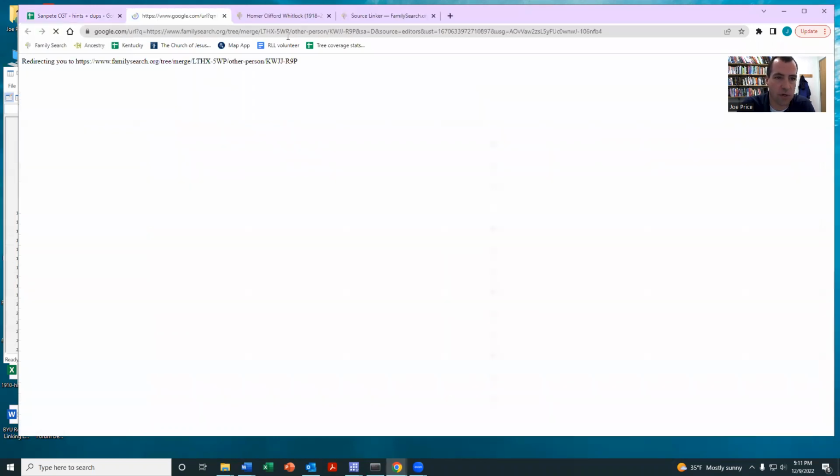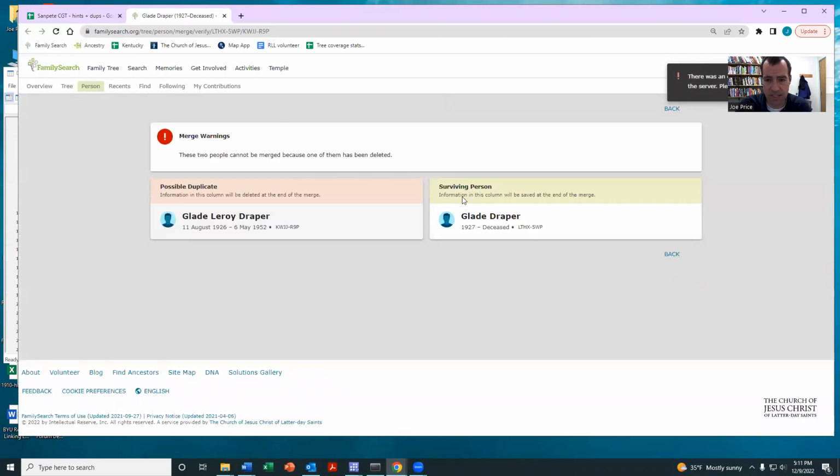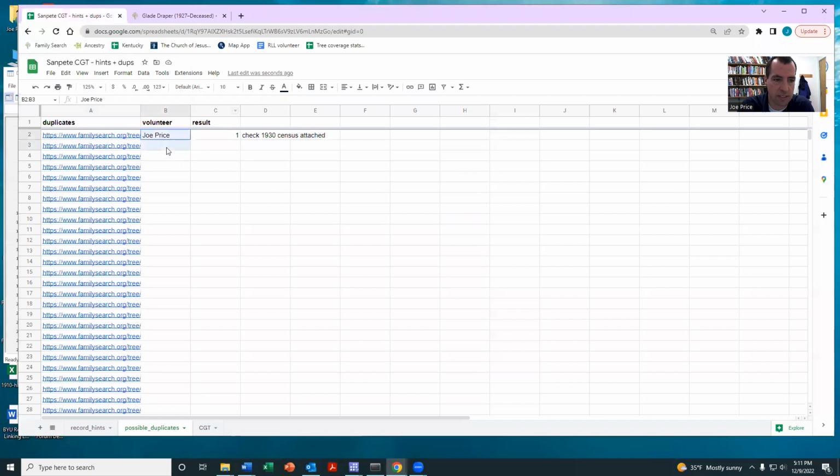So let's just try one more. If you can see in this case, it looks like it's already been merged. So it says these two people cannot be merged because one of them's been deleted. So that's one we would just need to write some code to take. And maybe just try one more.